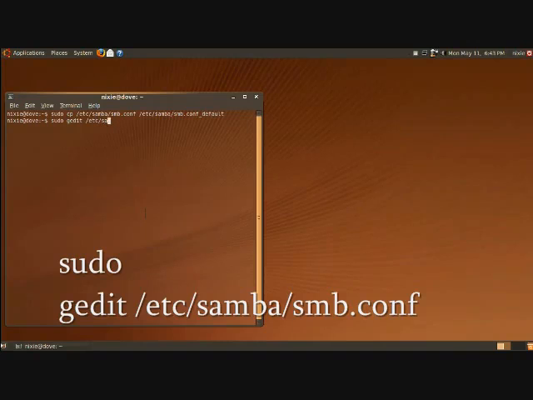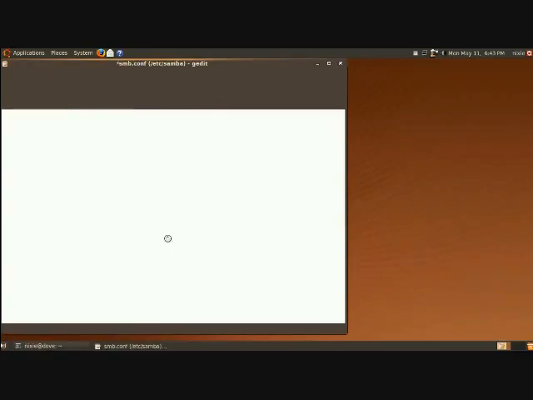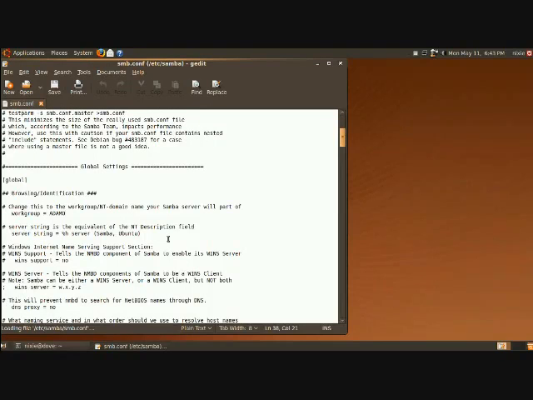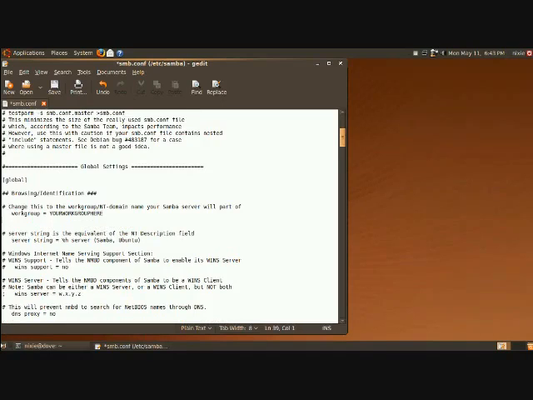Now that I made a copy of the configuration file, it's time to edit it. You do that with the command below. Press enter and it should pop up the config file. Once you're in there, you want to enter the workgroup name that you'll be sharing files with and then start a new line. Then we'll set the NetBIOS name by typing netbios name equals and the name of your server.